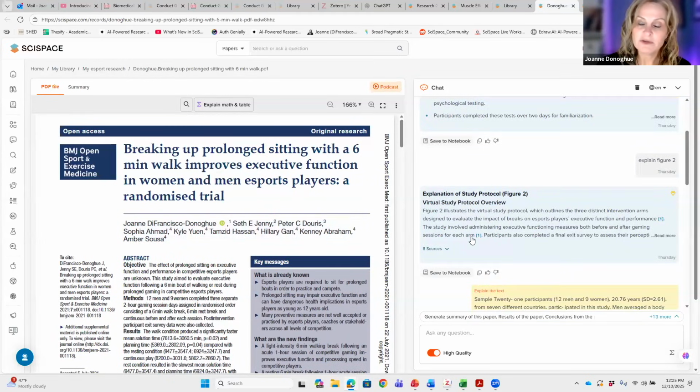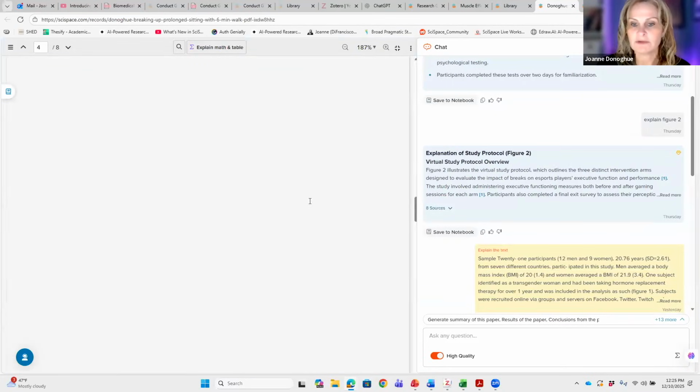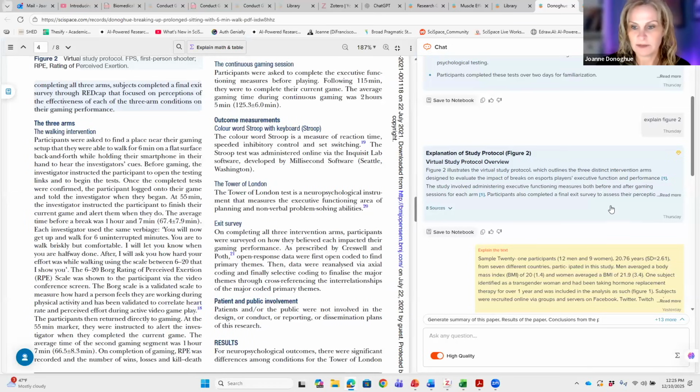And let's say you read something you like in here. If you click on where it found it in the paper, it will take you to where it found the information. And that's actually a new feature that I really like on here.